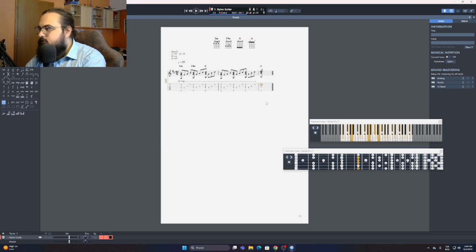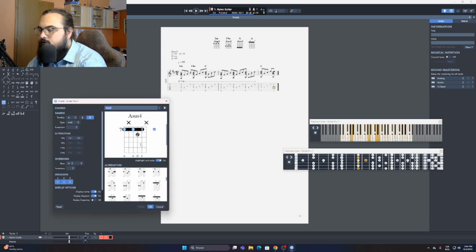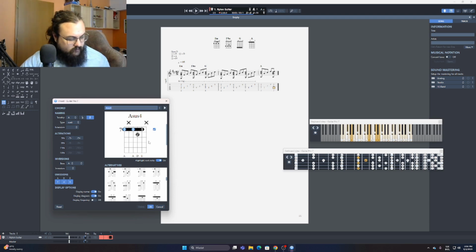An A chord, which would be the major 7th. Then arpeggio. Oops. Then we can have this chord, which gives us a sus chord. Let's see how that would sound.